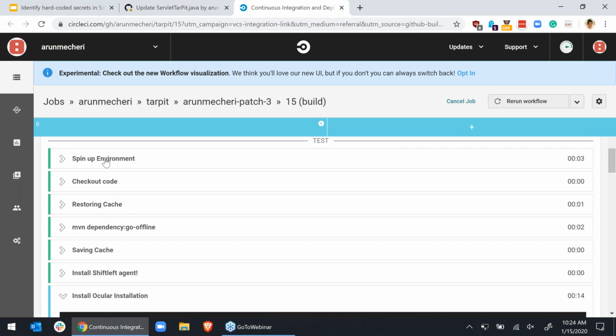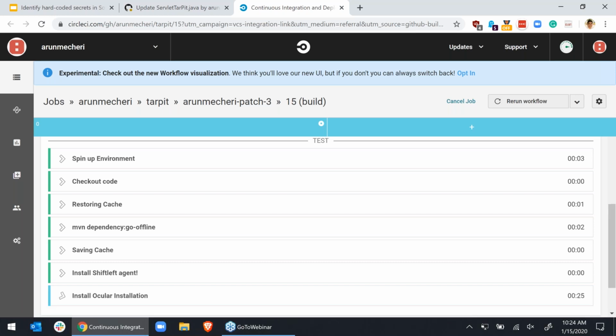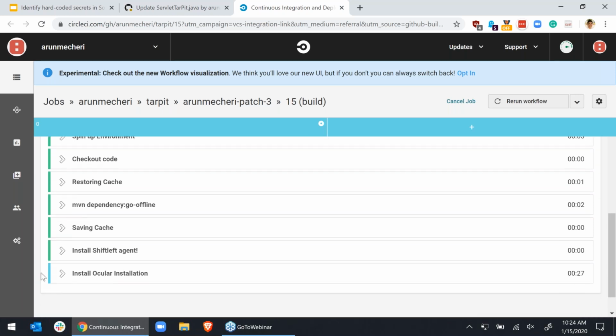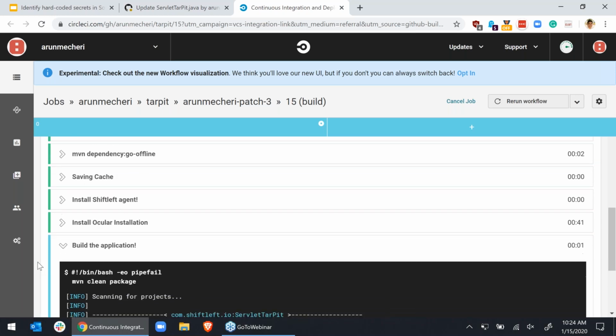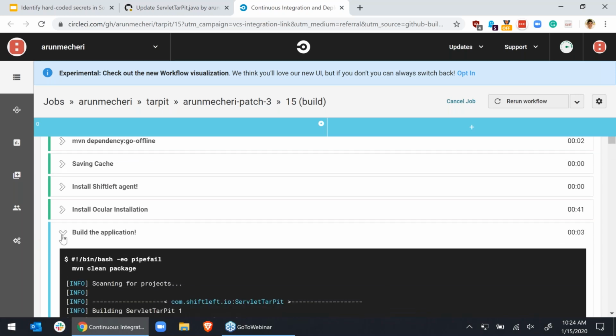Right? So it's spinning up a Docker container. It's checking out the source code. It's installing our shift left agent. It's installing our product. And then once the product is installed, it's also going to try to build the source code, because if I'm introducing a syntactical error and the build fails, well, there's no point even trying to see if the code is accurate. So it's building the application right now.